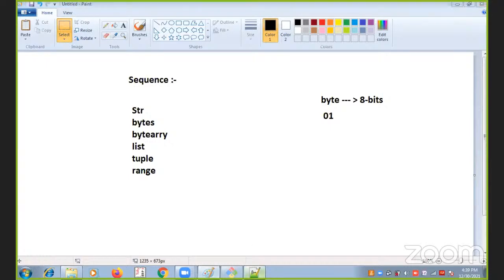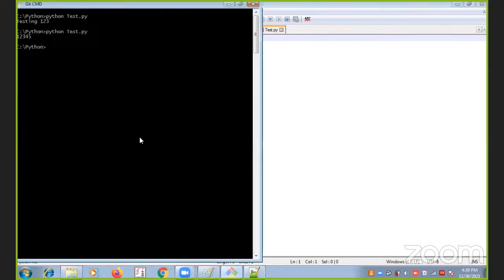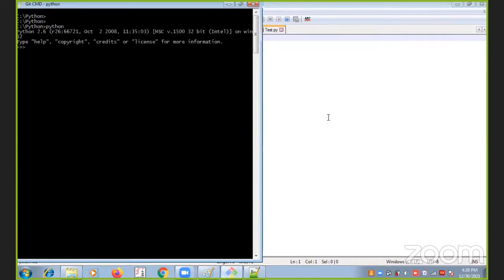How will you create bytes? This is how you create bytes. First, you will initialize a list. You will understand what a list is. Say L is equal to 1, 2, 3, 4, 5. Okay, close that list. Now you need to use this function and convert this list into bytes. B is equal to bytes of L.